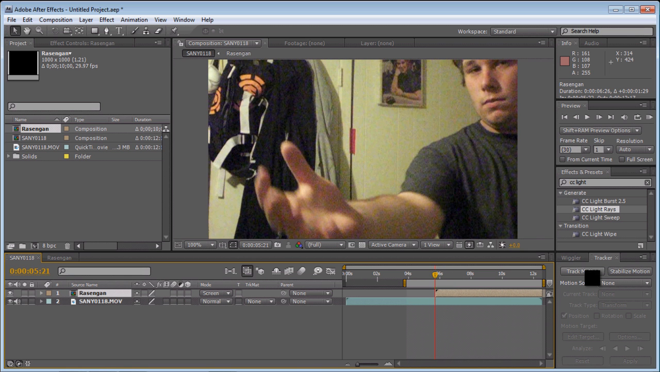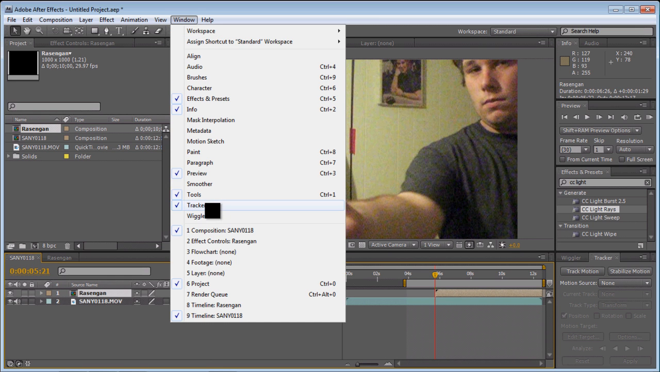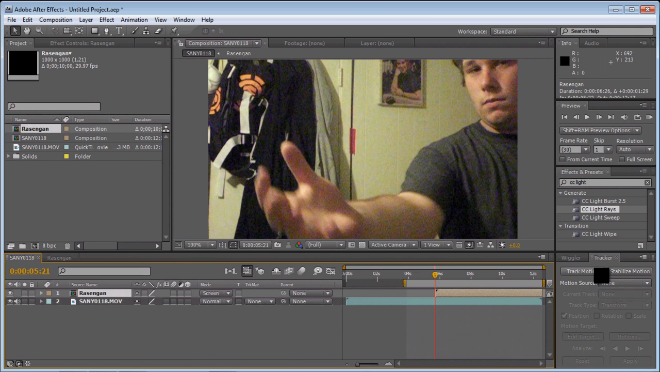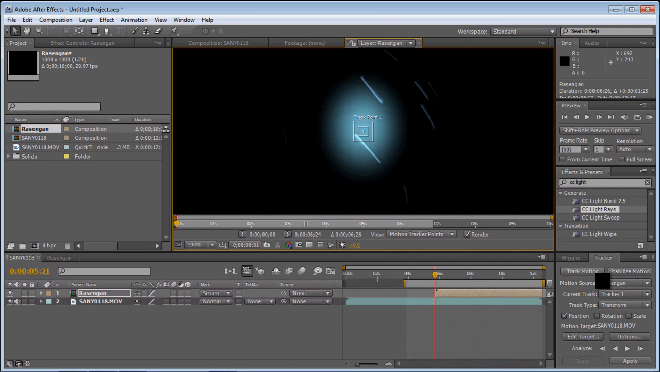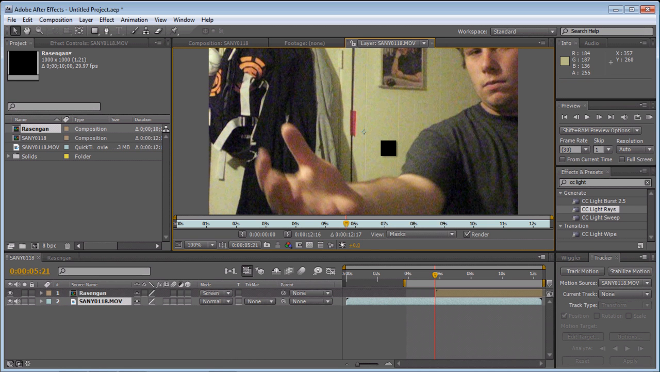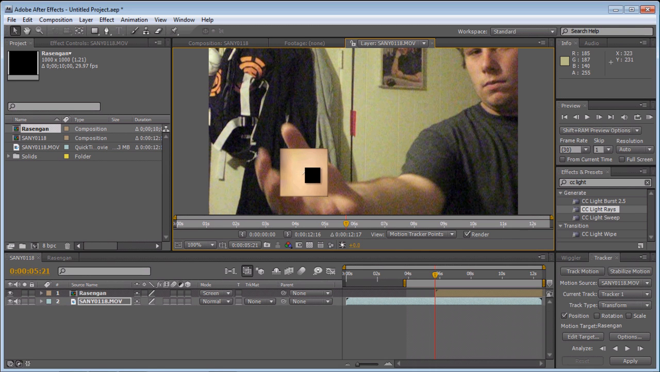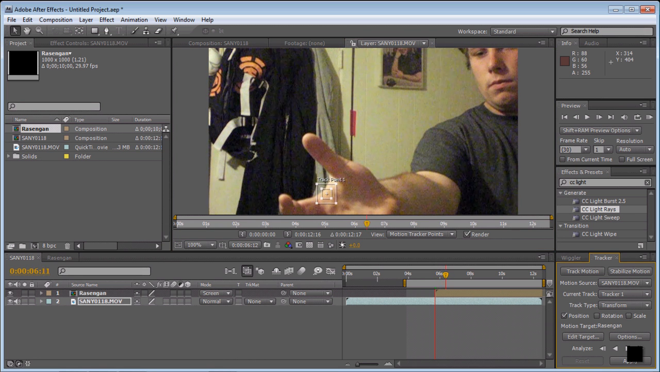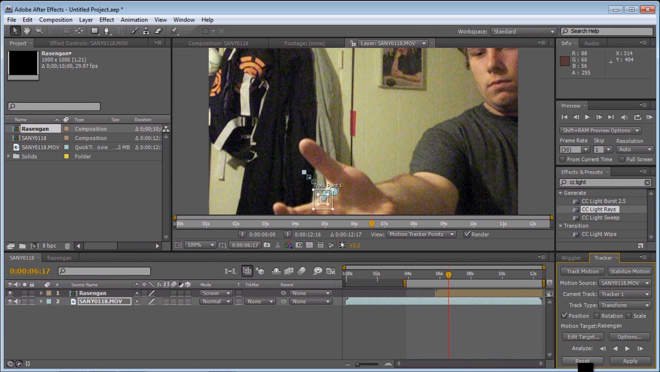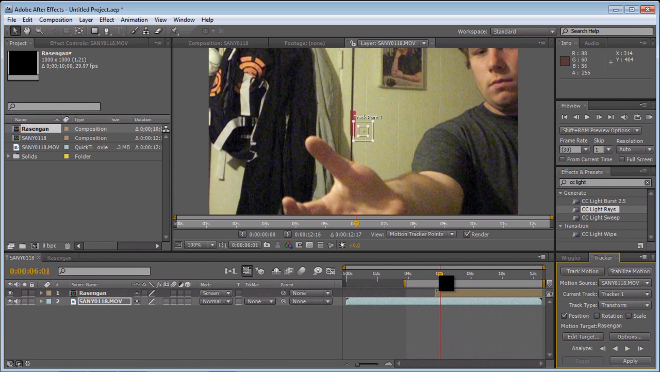But then what you're going to want to do is track motion. If you don't see the tracker here, go to Window and then click Tracker. It will pop open down here. Click track motion, your motion source. Make sure it's your footage, not the Rasengan. Open up the tracker point and bring it to a lighted area that it can easily follow. Click the analyze forward button, but you see how it's moving back and forth. You don't want that, so you reset it and drag it back.